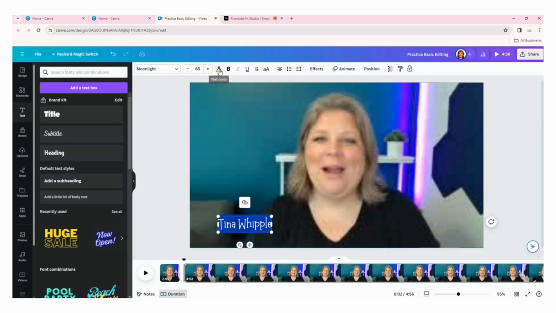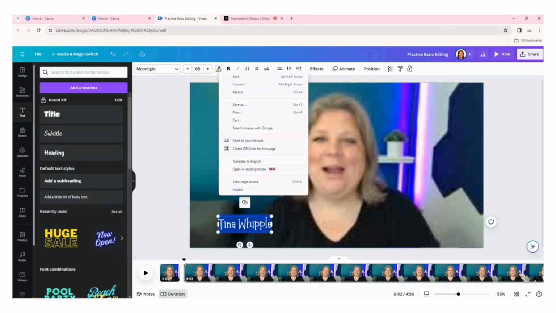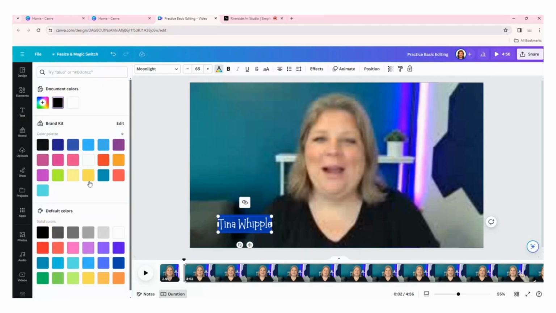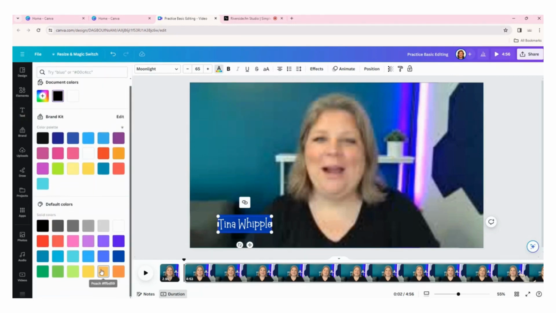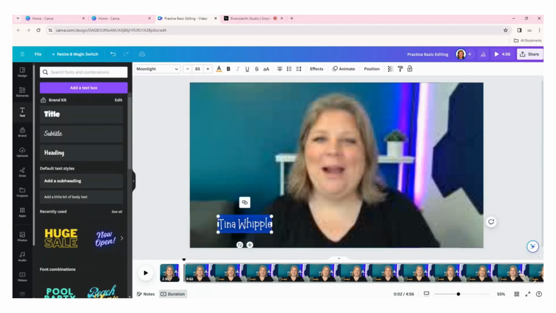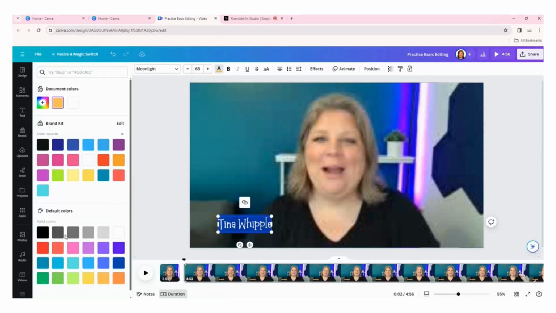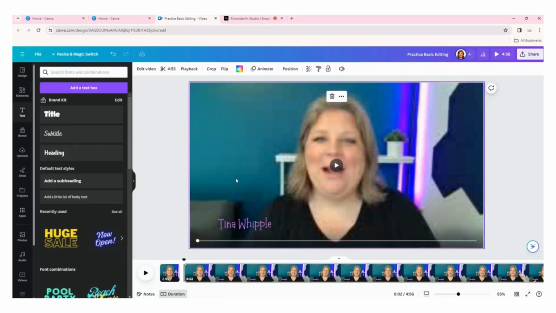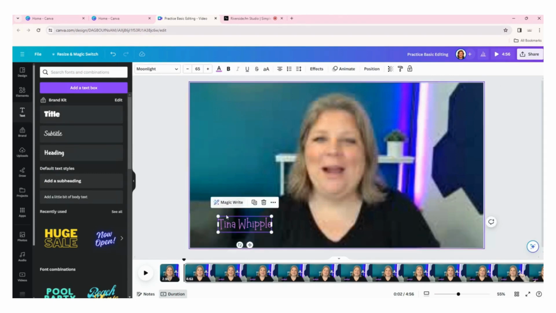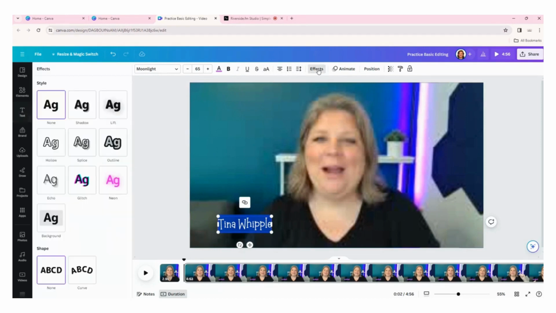So I'm going to grab onto that again and then come over here to the color. And this is the one where you have the big letter A with kind of the rainbow effect underneath it. If you click on that, it lets you choose your colors. Now, to me, it's still a little bit difficult because it's such a dark space on my screen right now. So I'm going to grab onto this again, grab onto the text. And then up here, you have this effects option. So I'm going to click on effects.